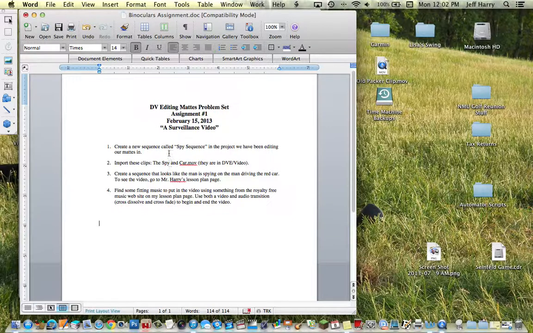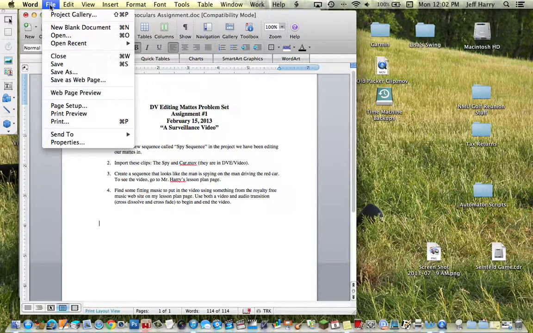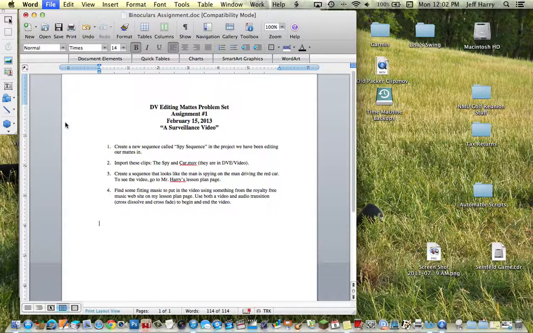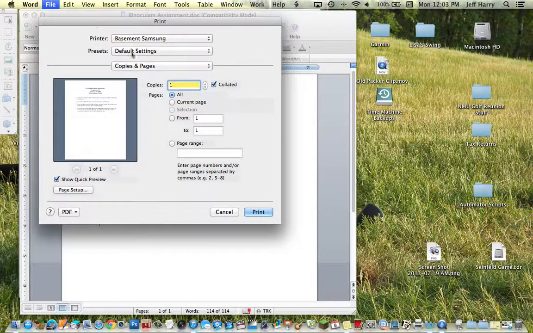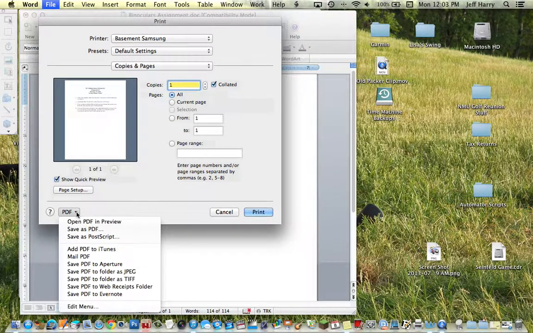So this is my word processing file. I'm in Microsoft Word, and what I should do is go to my File menu and go down to Print. And it's kind of embedded in this Print dialog box. When you bring up the dialog box, as you look around towards the bottom left down here, it says PDF. And if you hit the drop down, you have choices.